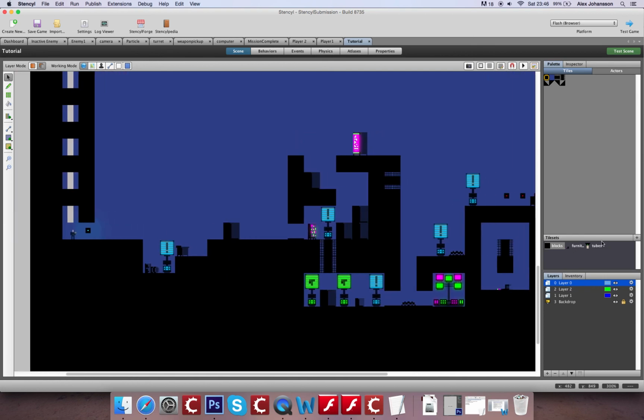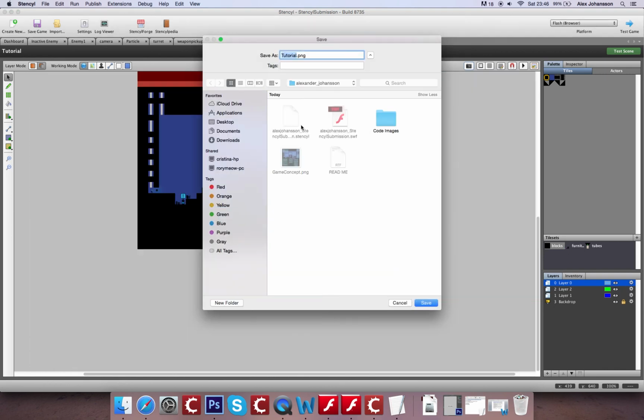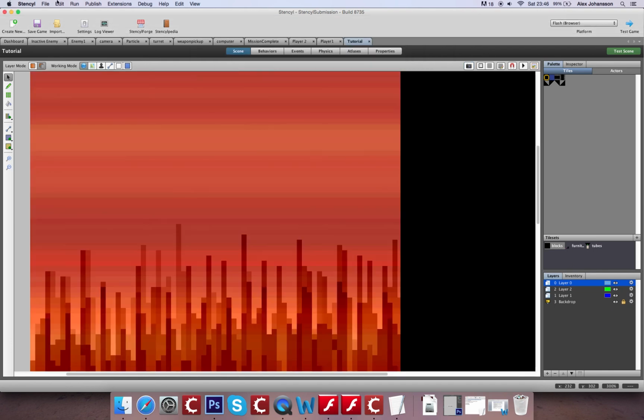So if you want to take a screenshot of your project, you literally just click that little camera tool there, and that'll allow you to capture a PNG. Then you can edit that in Photoshop and put some labels on it or something like that, and that should be fine.